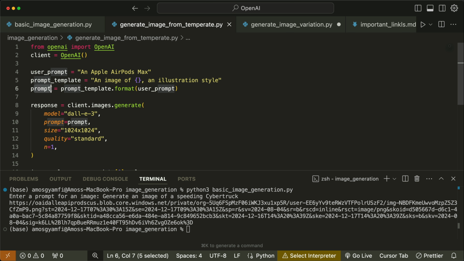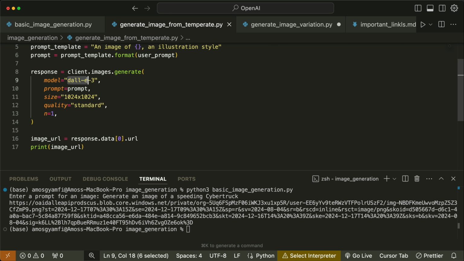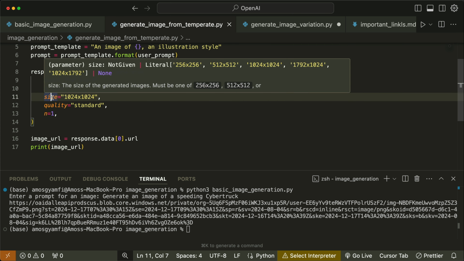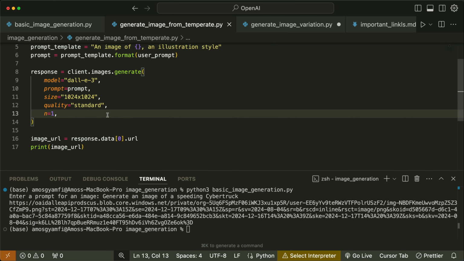Next, we create a new prompt and pass the user prompt to the prompt template. Then we create a response and use the client to generate the image. In this example, we are using DALL-E 3 as the model. So we need to pass the prompt. Then we define the size of the image and the quality. Let's leave the quality as standard. We will use the same prompt to generate another version for high definition. The next thing to do is to take the text index of the image object and get its URL. Finally, we print out the image URL.